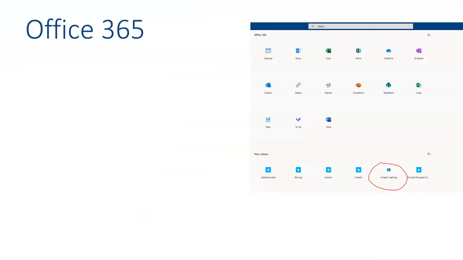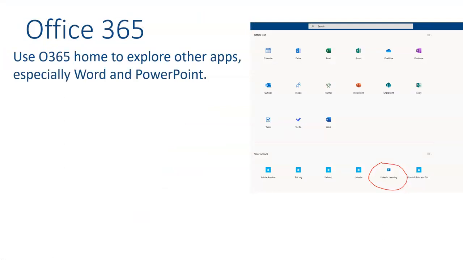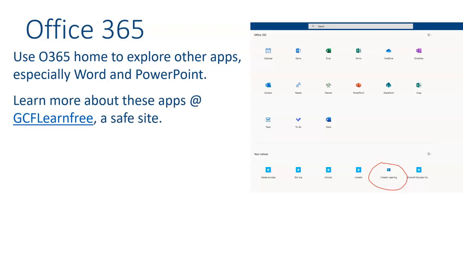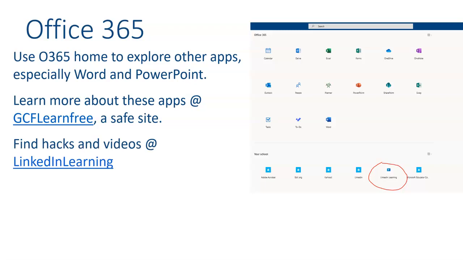So Office 365 has many pieces. You can open the Office 365 dashboard to explore other apps. Note especially Word and PowerPoint. You're more likely to use those in your courses than some of the others. And you can learn more about these apps at GCF Learn Free, a very safe site to explore. You can find hacks and videos at LinkedIn Learning. And again, the college provides you with a free LinkedIn Learning account. Explore the links in the big document to learn more.